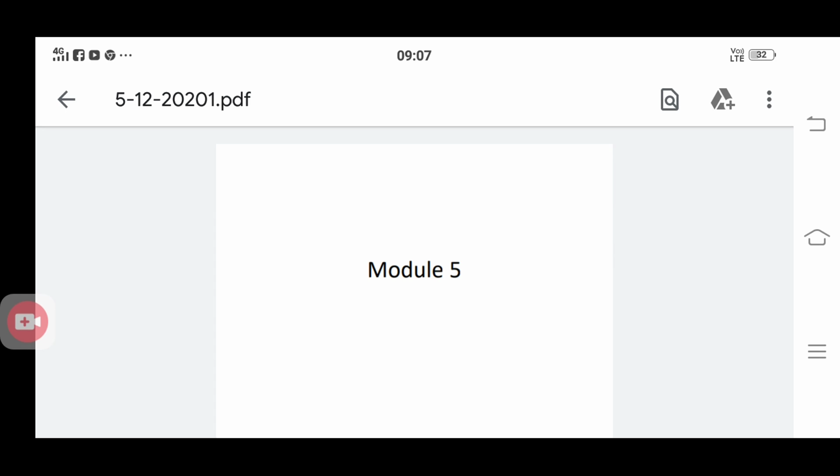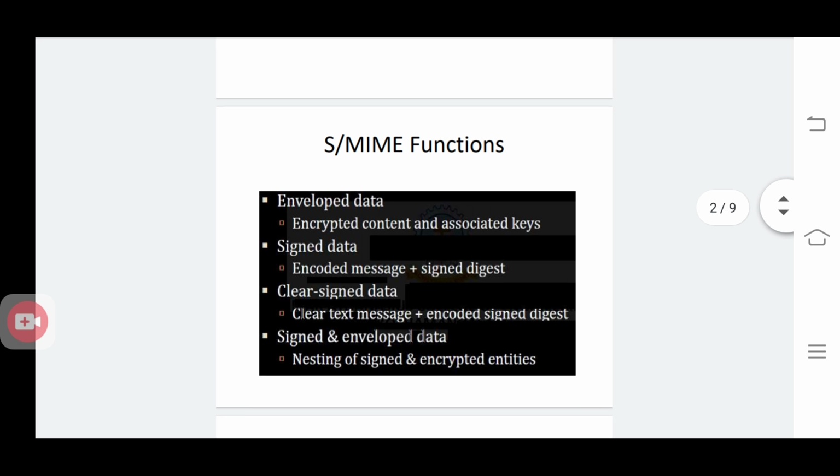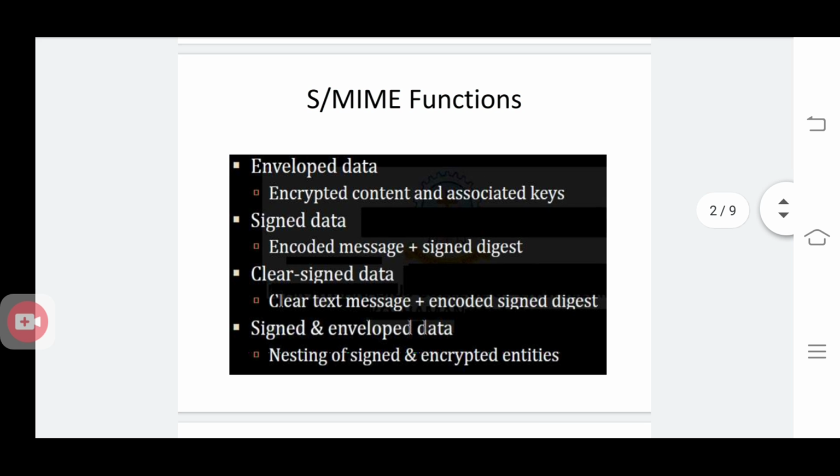Hi everyone, next portion is MIME and its functionalities. So what are the functions of MIME? It provides enveloped data, it provides signed data, clear signed data and signed and enveloped data. These are all the MIME functions.